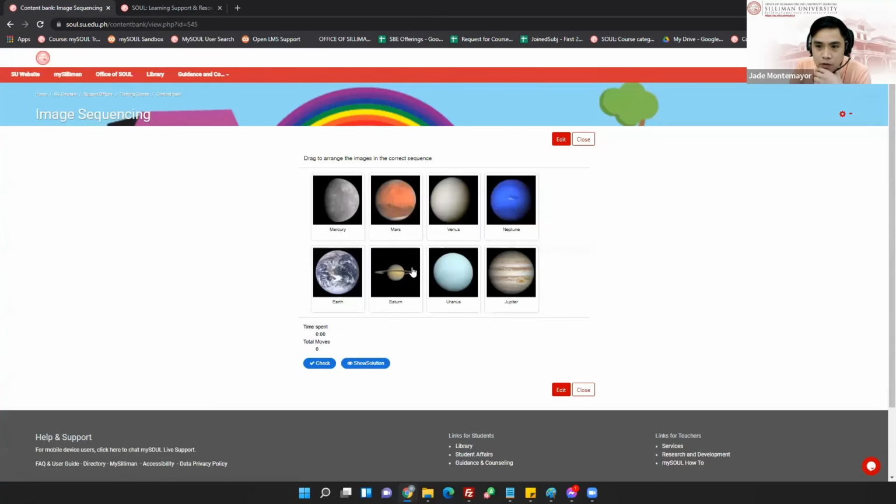So, see? So, for image sequencing, if you'll notice, it's shuffled by the system. And each student has a different view. The view of student 1, student 2, student 3, they are all shuffled differently. So they can't say where to put this one because they really have to answer it on their own. So let's arrange it.